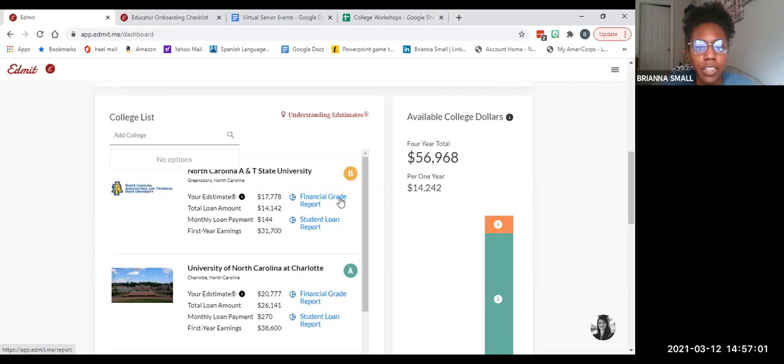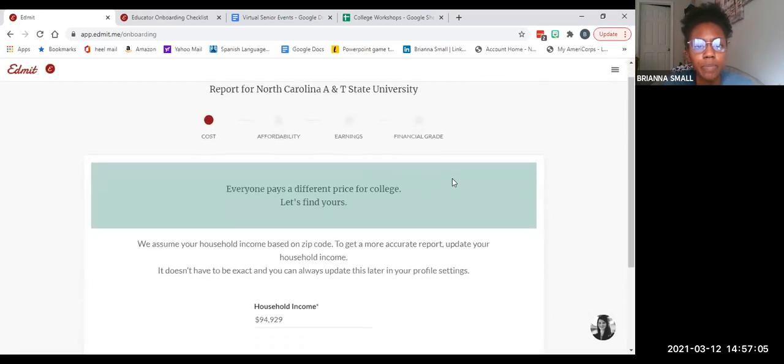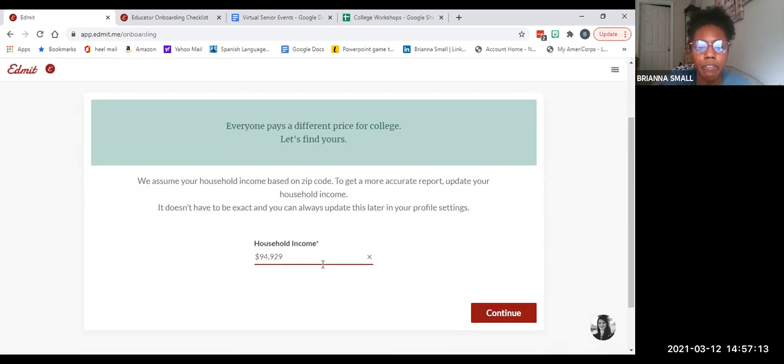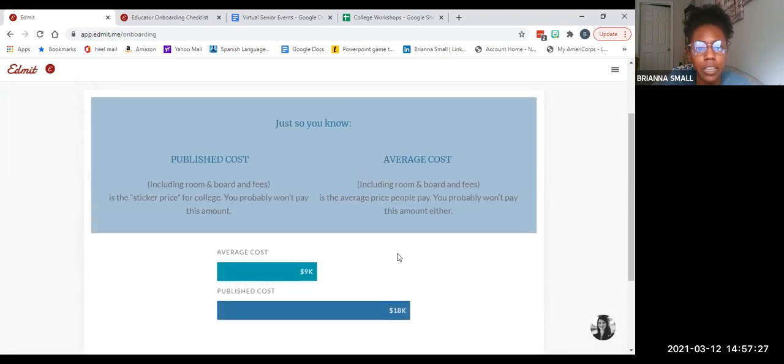So if we look at their financial grade report, and we're coming here, basically it's showing you, everyone pays something different, but let's find mine. So if my household income, that's looking real high. So let's go ahead and lower that back down to something that looks a little more reasonable. And then if we hit continue.